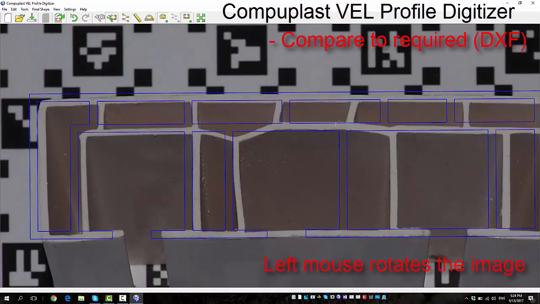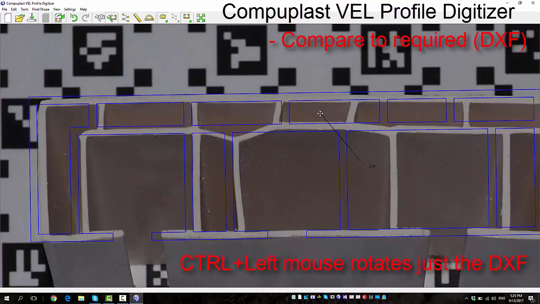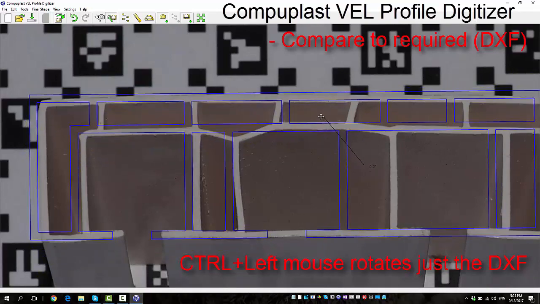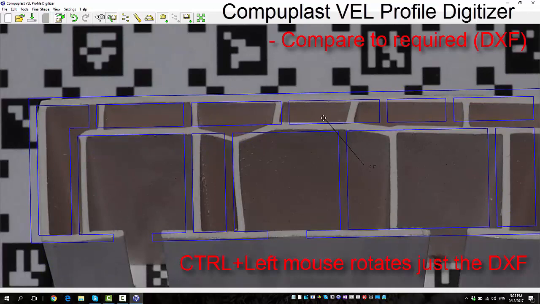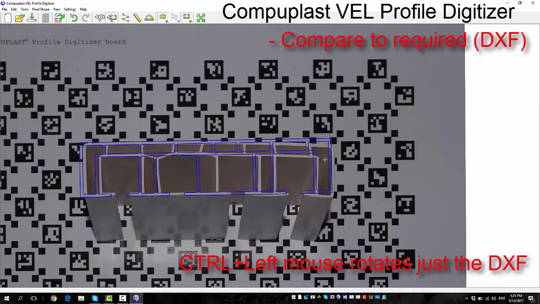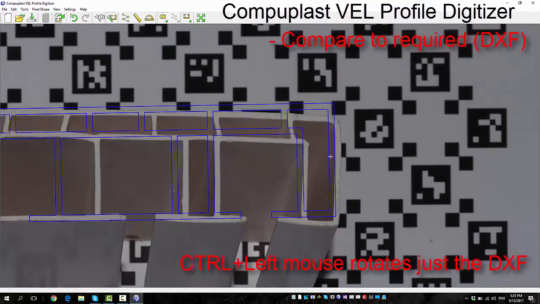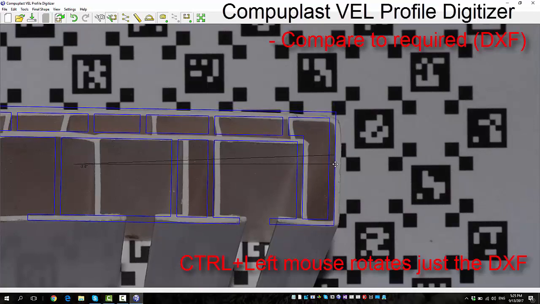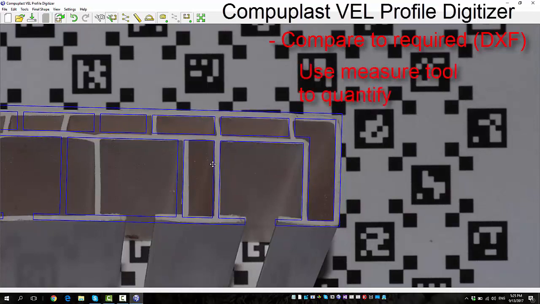Similarly, if I hold Control and use the left mouse button, I can rotate this DXF only to align it better with the image. That is also needed sometimes because the profile gets bent because of cooling, because of shrinkage. So you can see that I can rotate it over here to get it matching my shape, and then again I can compare how well it matches the image. So that was comparing the DXF.